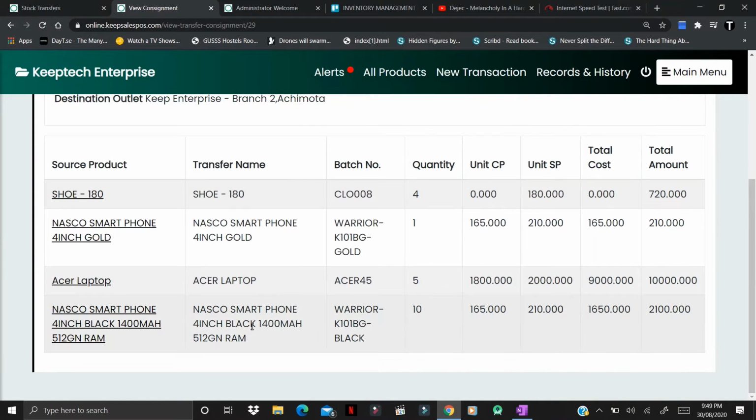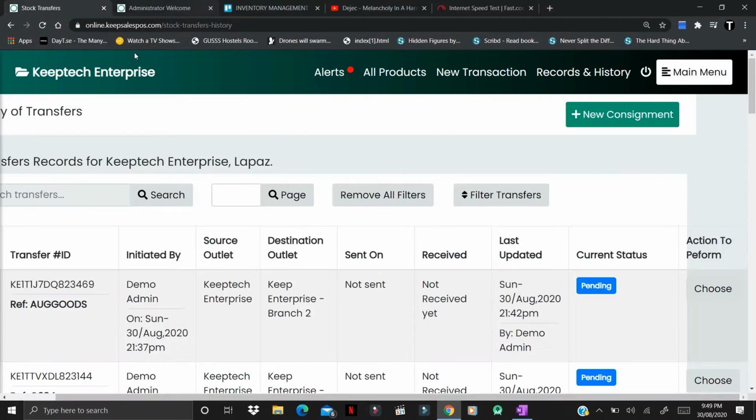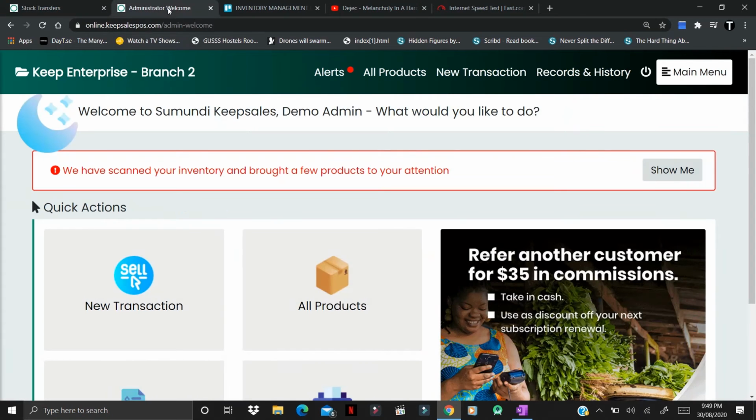Now we have successfully been able to transfer our consignment. So now we want to move over to the next branch. We are imagining that there's somebody at the next branch who is going to receive the consignment from our branch that we processed and sent. So let's close this, and then let's go over to our Keep Enterprise branch 2.